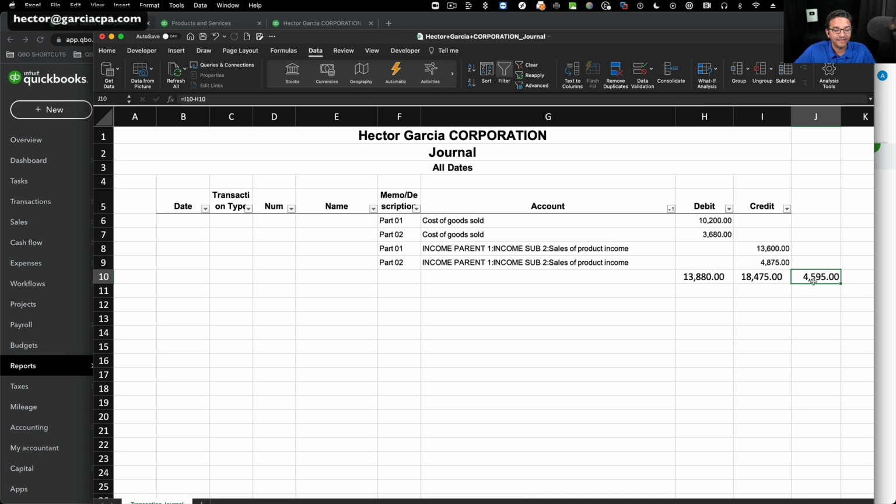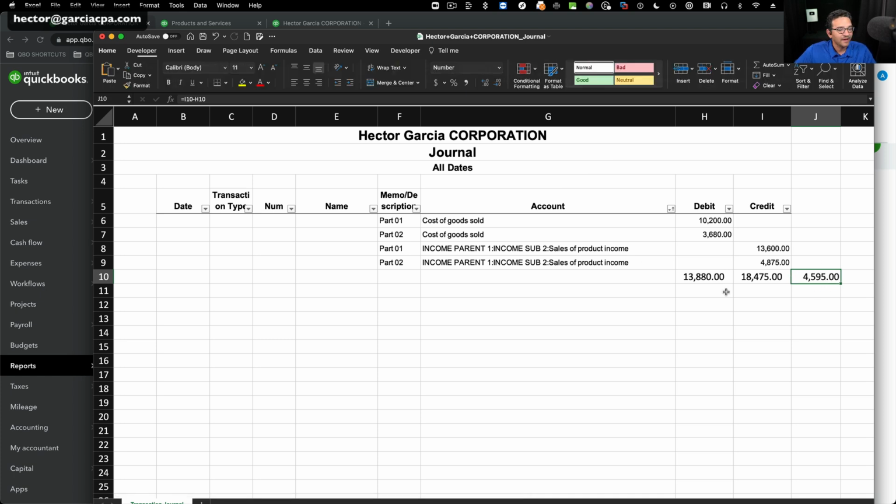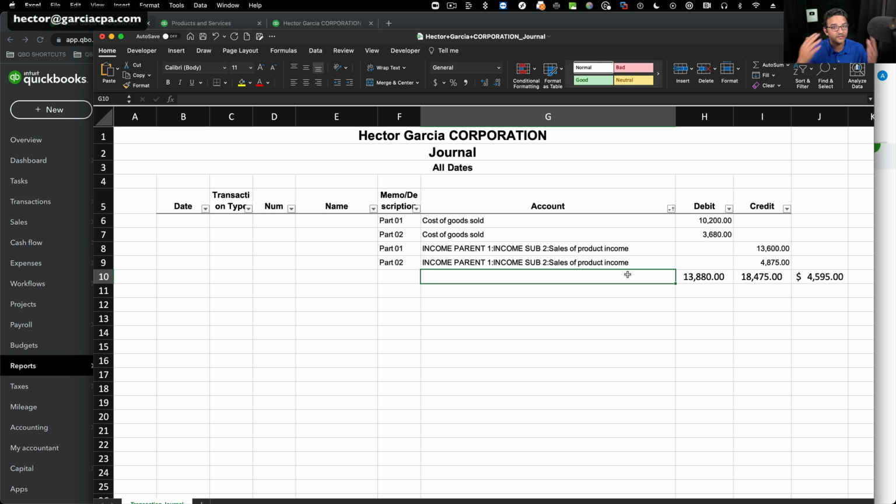And my profitability at this point is $4,595. So this is done at the individual invoice level. It does take a couple of steps. I hate it, I know.